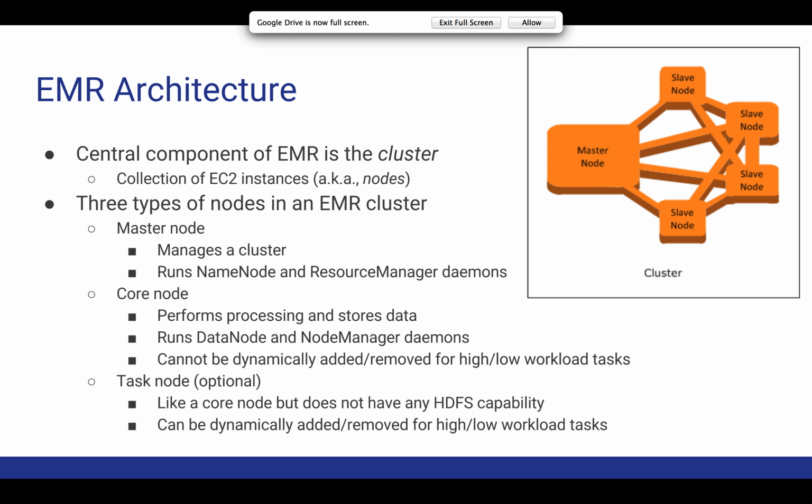So if your first 3 demand a lot of nodes and your last 7 don't, one strategy would be to pick only enough core nodes that you need to handle the lowest workload intensive task in your lot, and then use task nodes when you need additional processing power for those tasks that are more workload demanding.